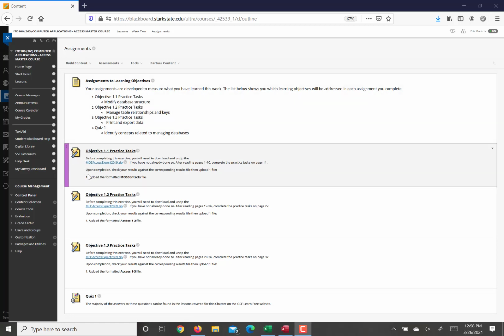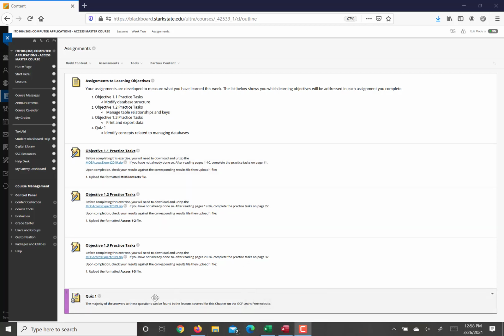If you have a Mac operating system, it does not support Access software, so you'll need to find another PC that has a Windows operating system on it in order to complete the projects for this course. Once you have the files saved, then you can begin 1.1. And we're going to open up just a blank database to get started.